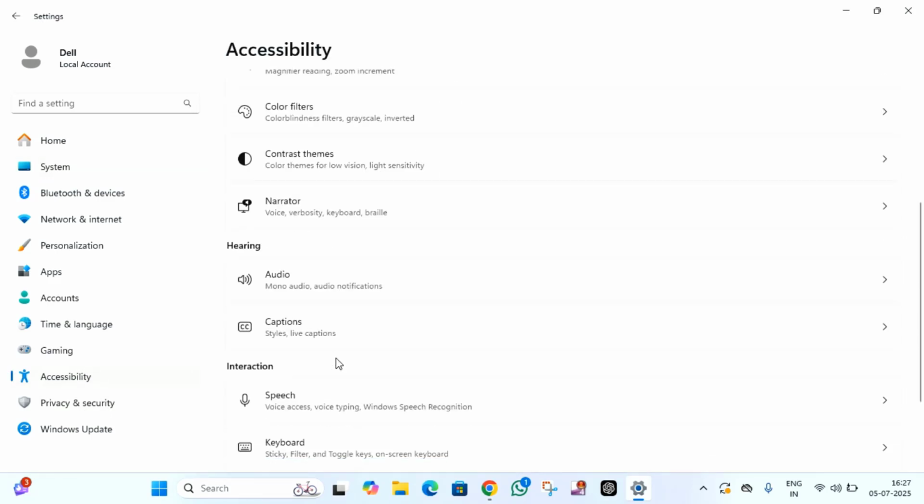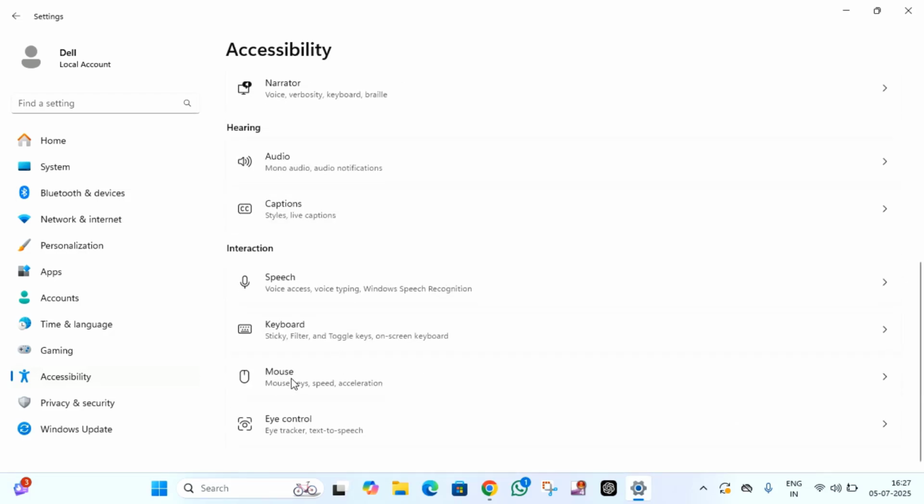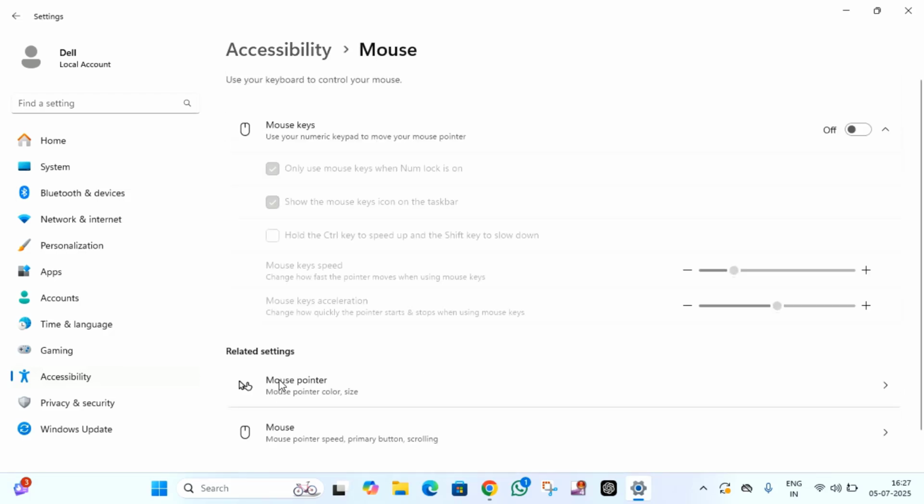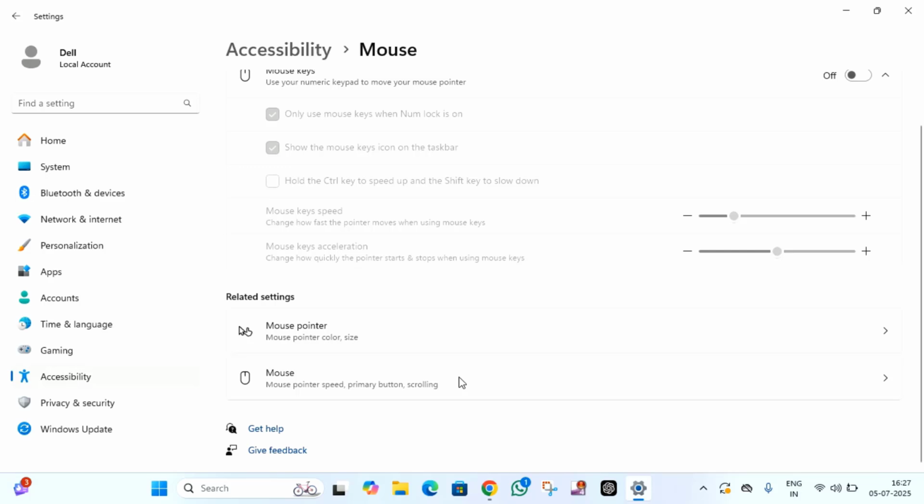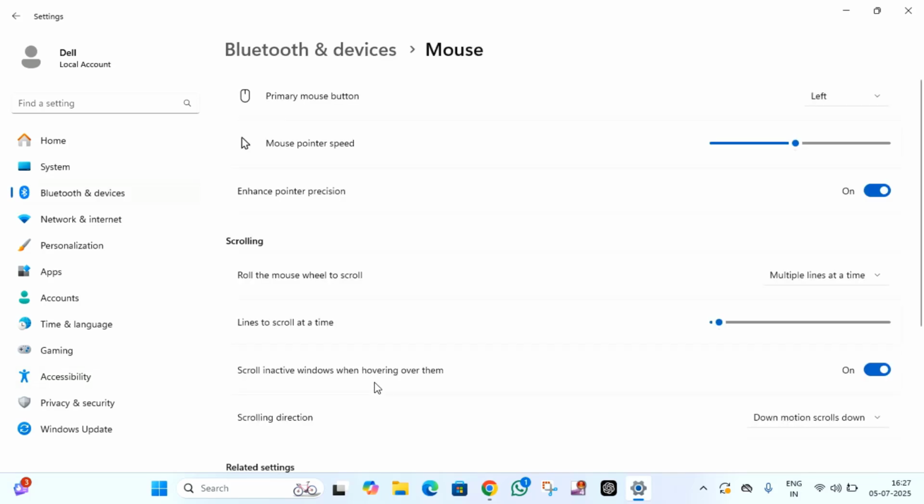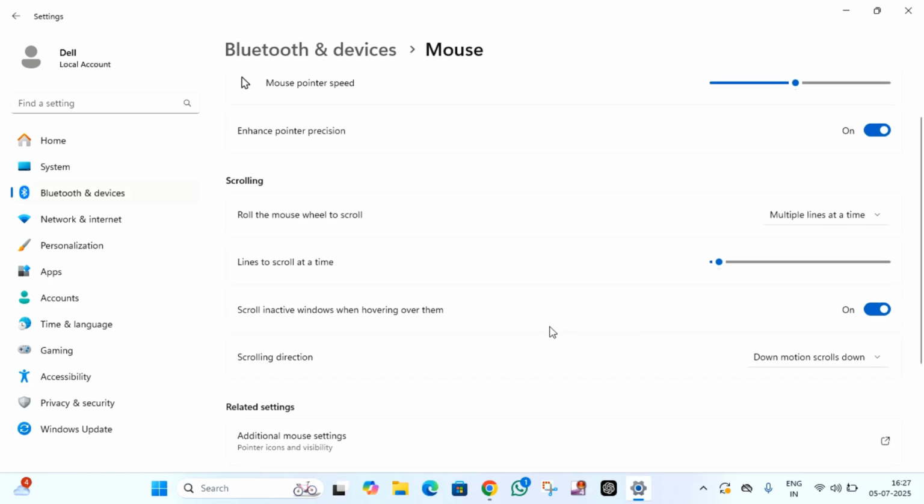Scroll down. Here you will find mouse, click on that. Here you will find under related setting, mouse pointer and mouse. You have to just click on this. You can try by changing this setting. Scroll inactive windows when hovering over them. Just turn it off and check whether your issue has been resolved or not.